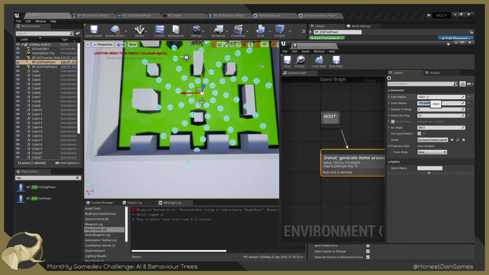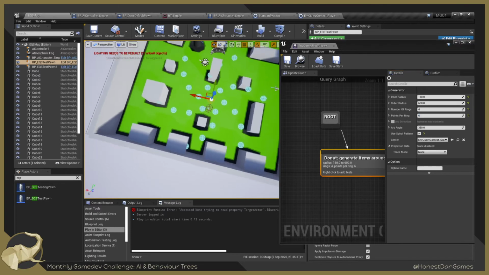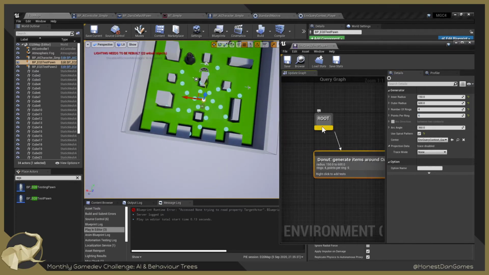Let's go ahead with that for now then, right? Number of rings, let's just go for 4. And the points per ring, we've probably got too many in the center, I feel. So let's reduce this down to 6. So that's one option that we had there. What else did we have?